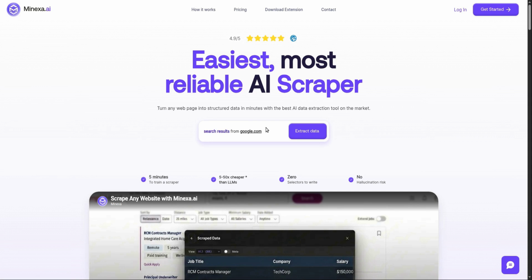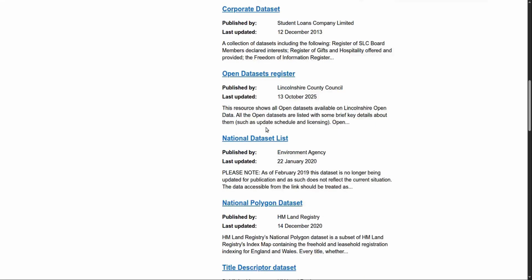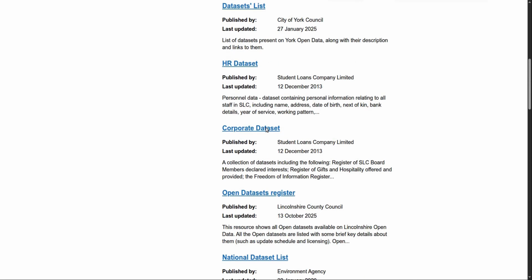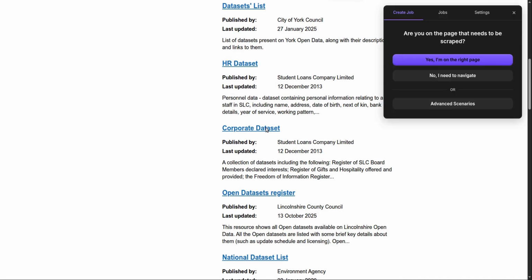Let me walk you through how to extract multiple public datasets with metadata from data.gov.uk using Minexa.ai. No coding needed. I am opening the page that already has the results loaded on data.gov.uk. Now, just click the Minexa icon in the browser toolbar to get started.